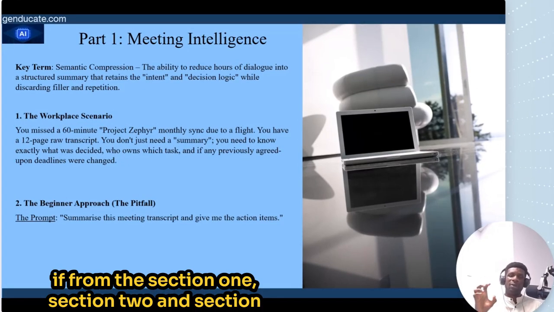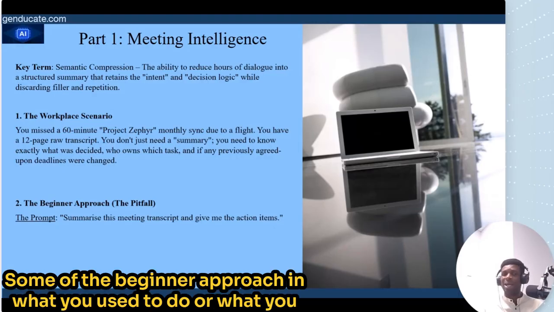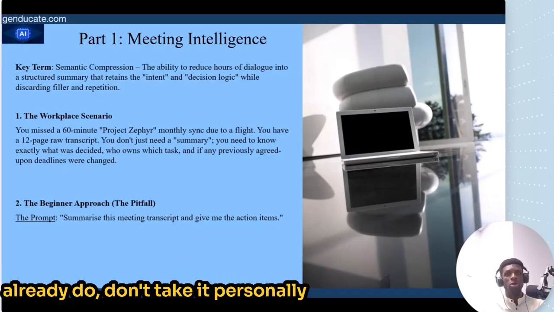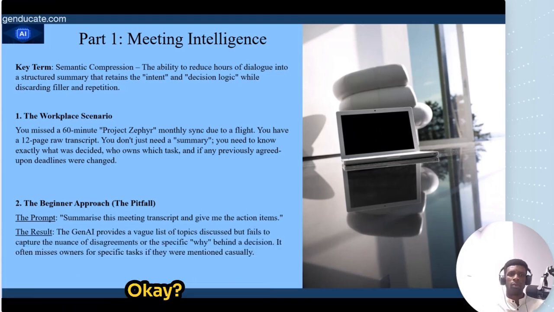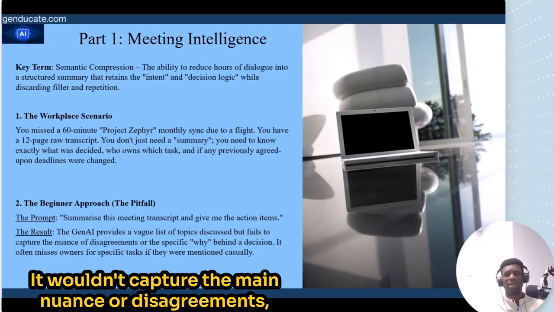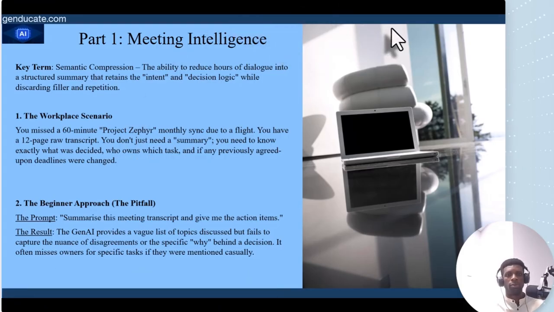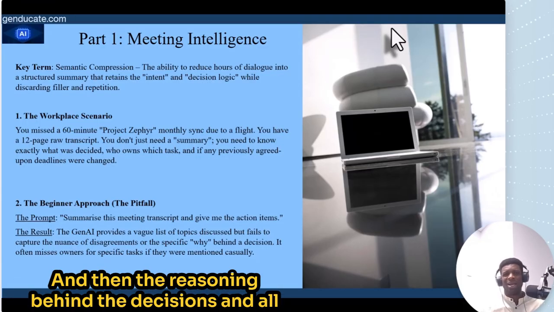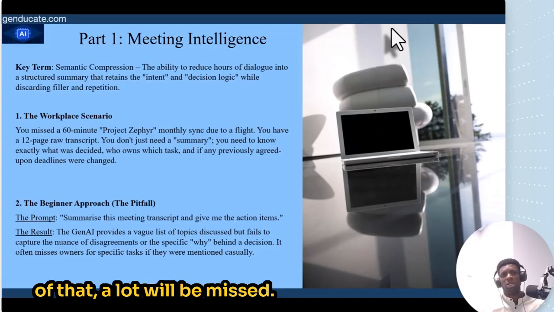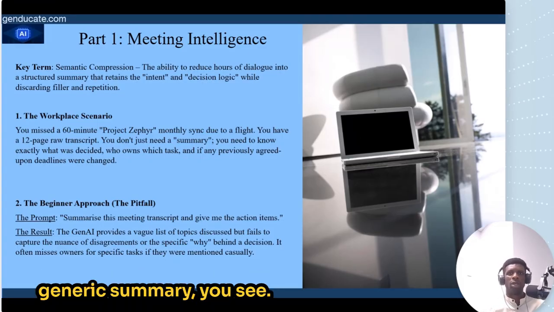If from sections 1, 2, and 3 you end up seeing some of the beginner approach in what you used to do or what you already do, don't take it personally. That's why you're doing this course, to improve from doing that. It wouldn't capture the main nuance or disagreements, the specifics, the things that you need the most. And the reasoning behind the decisions and all of that, a lot will be missed. But you'll get, as usual with generative AI, a generic summary, you see.